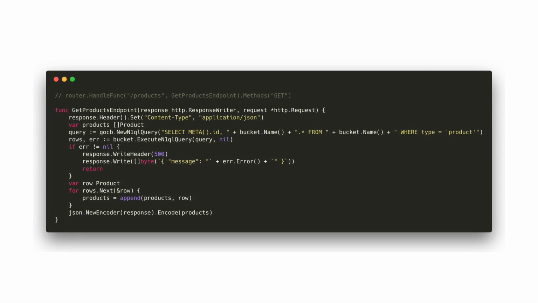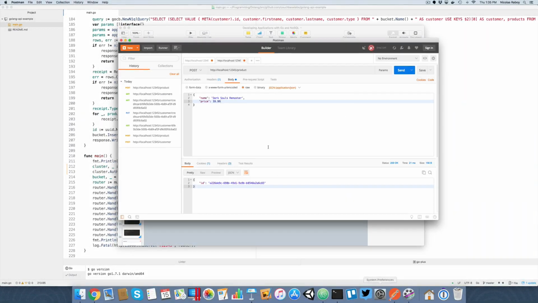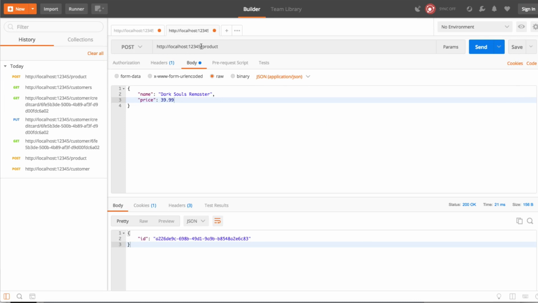Likewise, if we wanted to get all of our products, we would do a very similar query here. The only exception is instead of type equals customer, we're saying type equals product. Let's say we wanted to do something more complex because we have another data type that we've yet to use. So let's say we want to store a receipt. We want a customer to purchase some things and have some kind of order receipt.